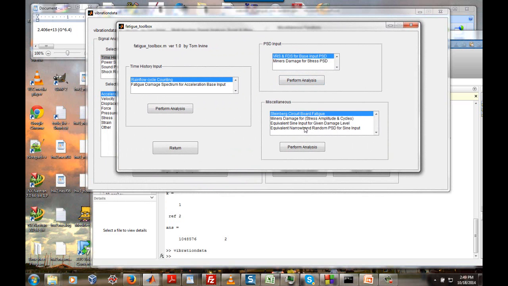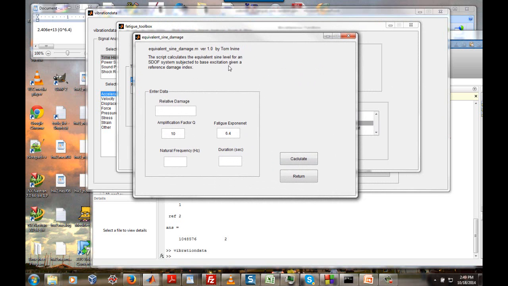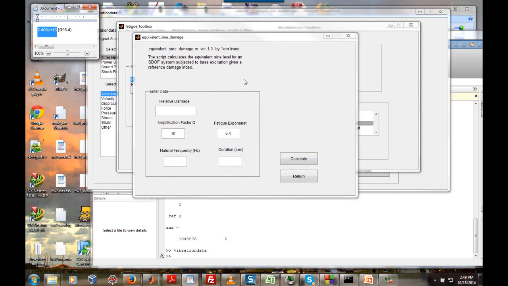So let's do equivalent sine input for a given damage level. So let's perform this analysis. This script calculates the equivalent sine level for a single degree of freedom system subjected to base excitation given a reference damage index. Well, here's our reference damage index. It's the one we calculated for our NAVNET PSD as applied to the spring mass oscillator.